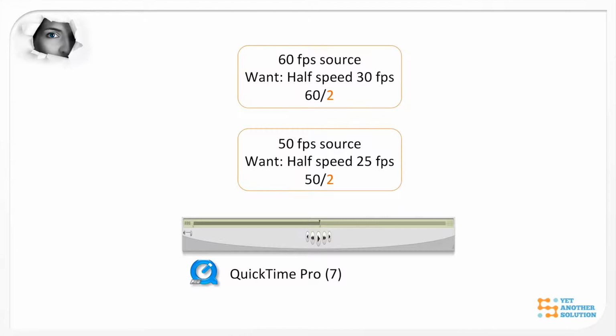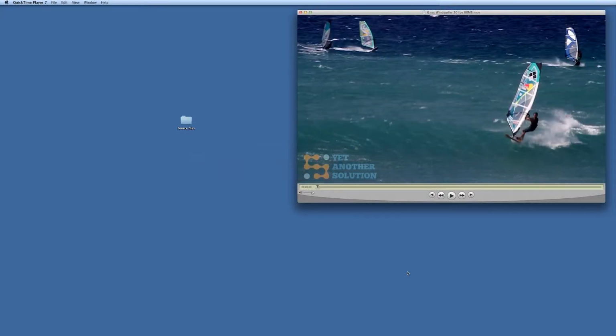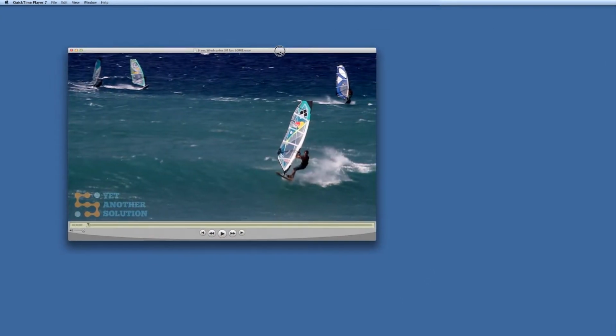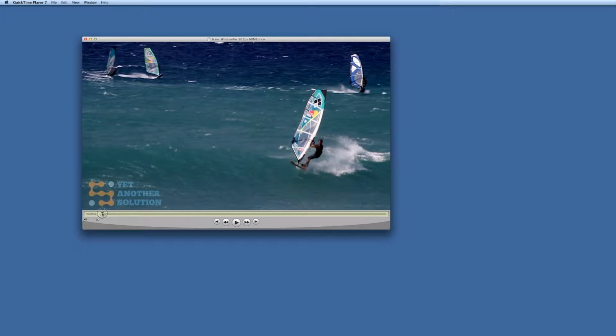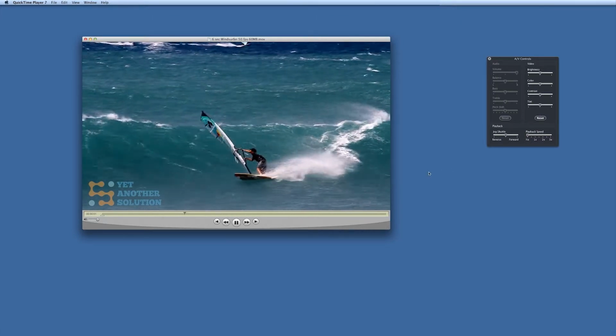So now I'm going to go out of this, and I'm going to go directly to the QuickTime player. As I told you in tutorial number 3, you are also able to go directly into audio video controls, and you can set the playback speed to half speed directly like this.